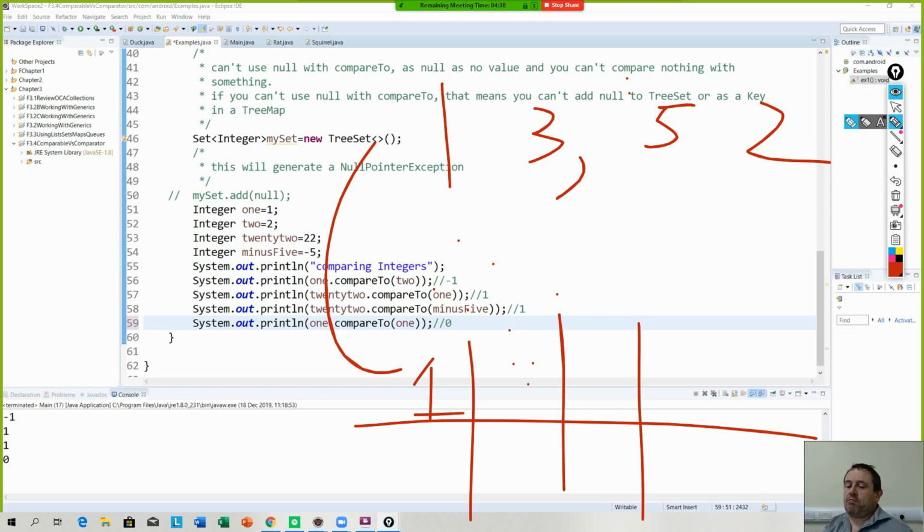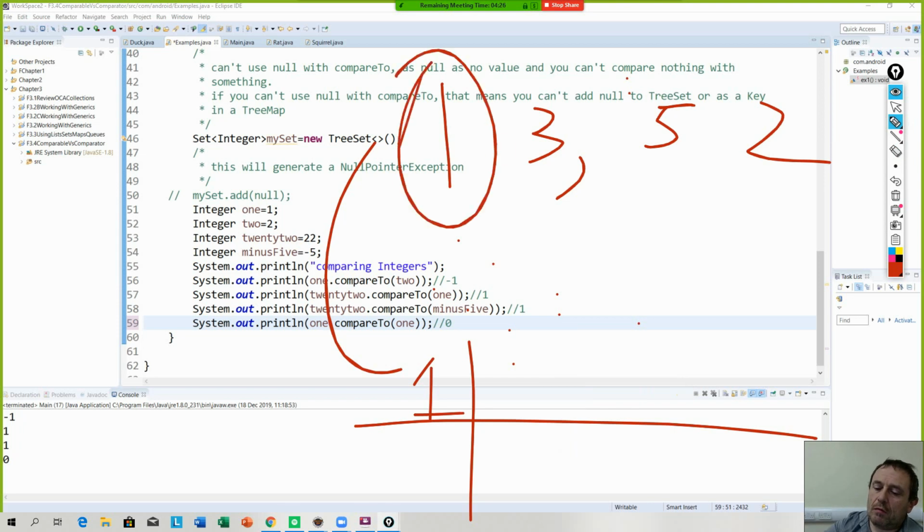So puts in 1. Fine. Now take out these positions. So it does, 1 is put in. Fine. Then it goes, 1 compares to 3.